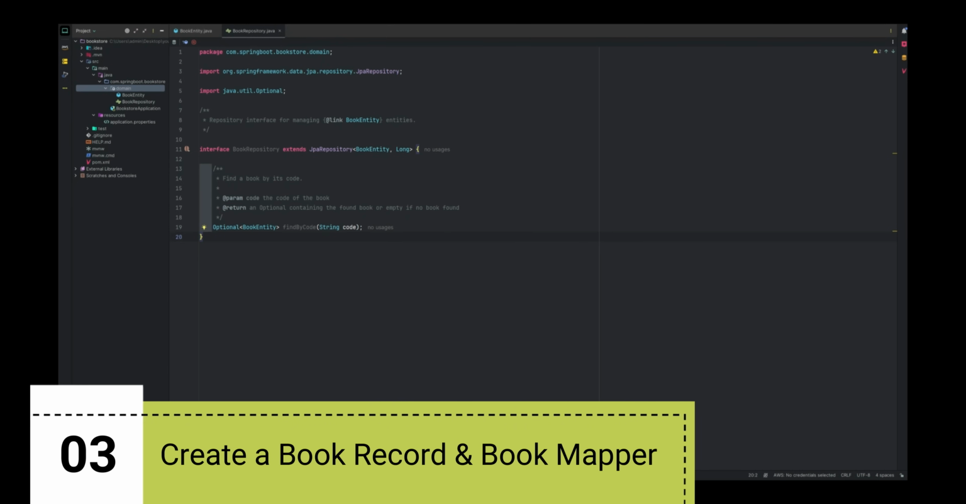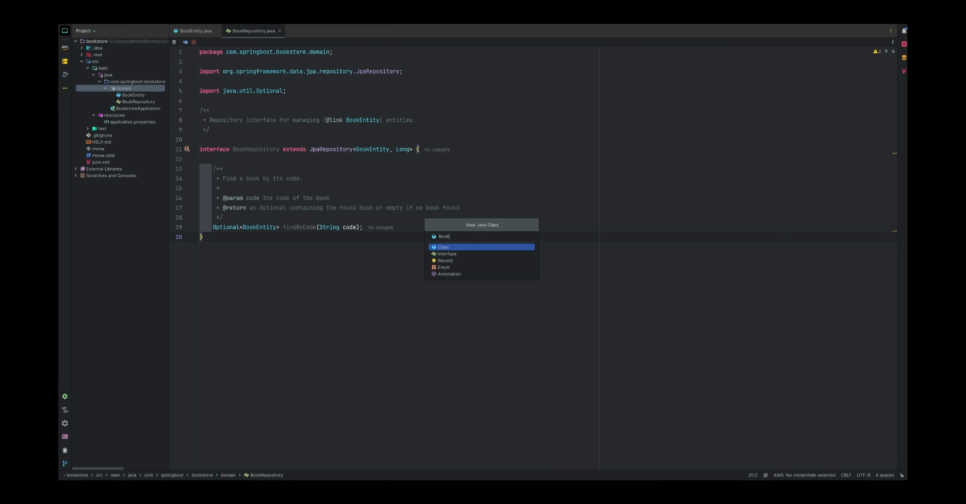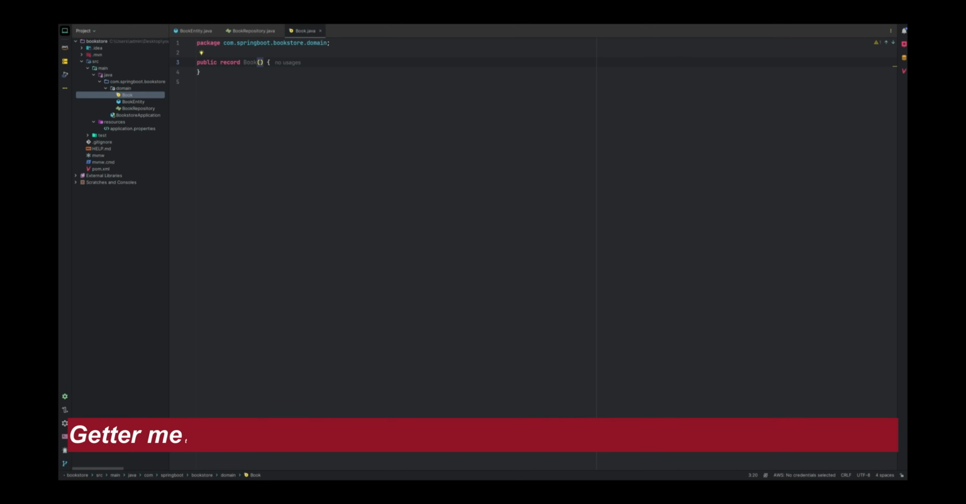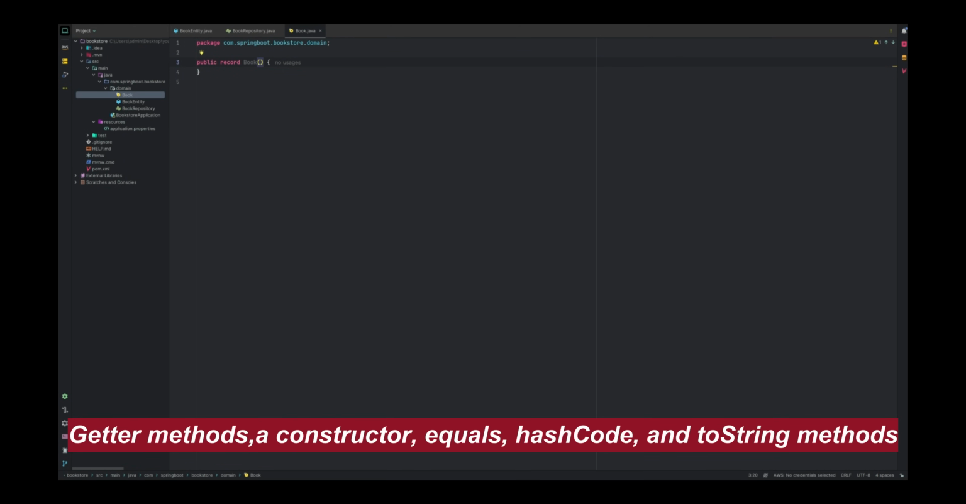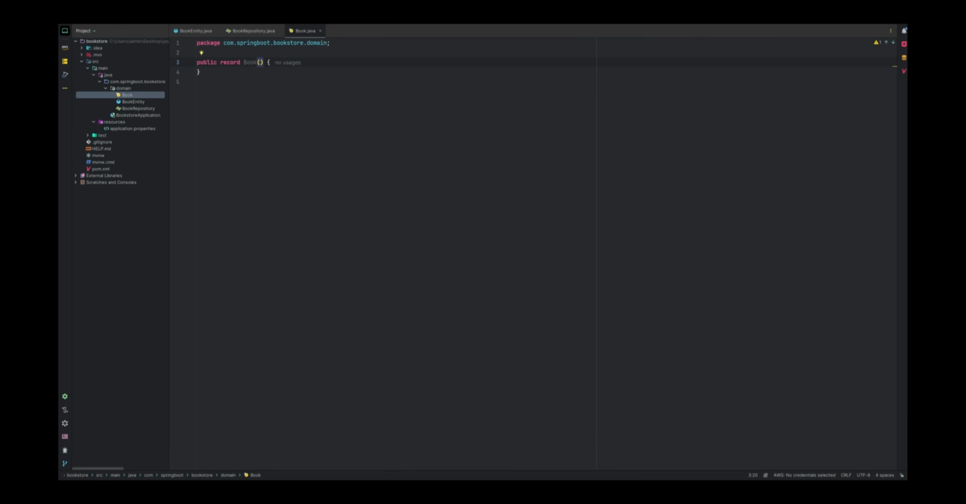We'll create a book record and a utility class to map between our book entity and book objects. Records in Java are a special kind of class that automatically provide us with getter methods, a constructor, equals, hashCode, and toString methods, making our code simpler and more concise. The book record has 5 fields: code, name, description, image URL, and price. This record will serve as a simple DTO in our application.